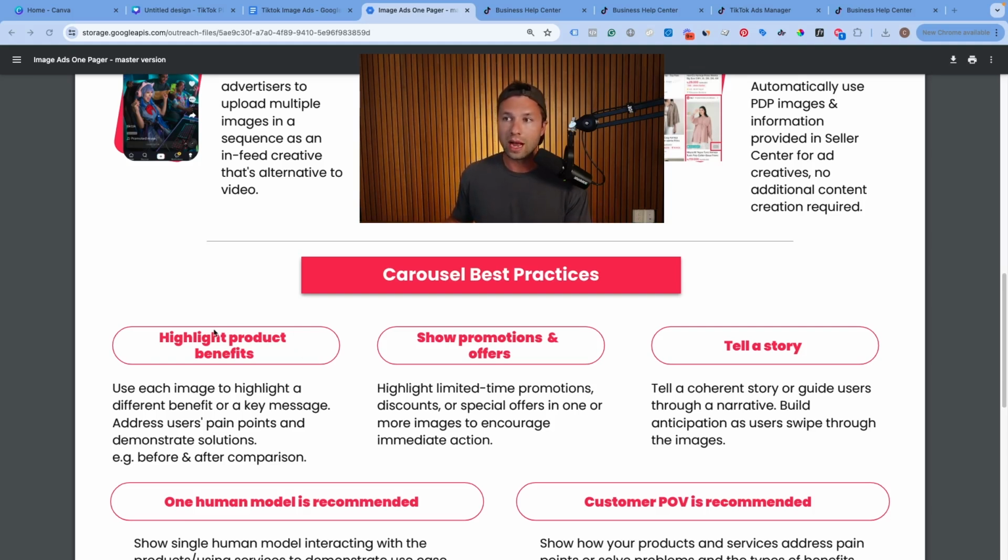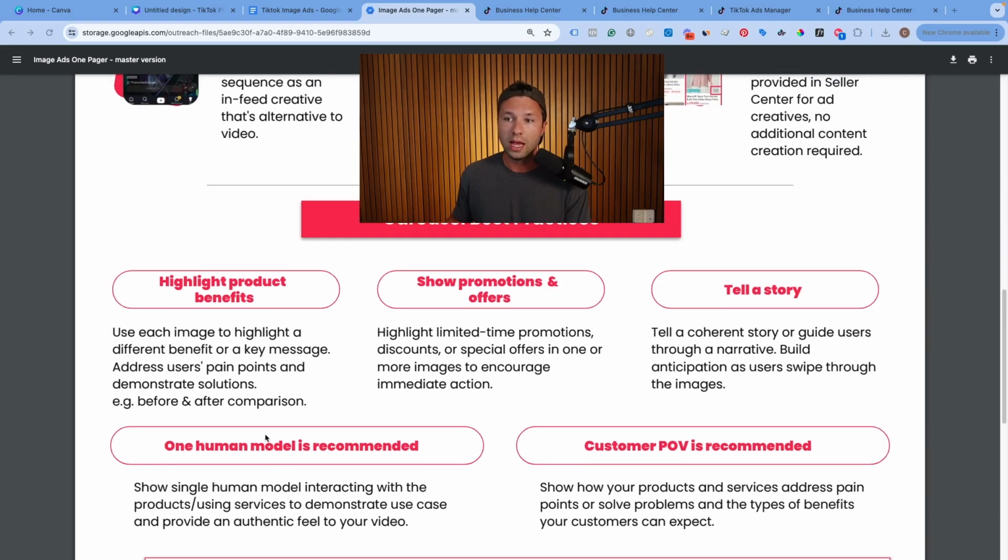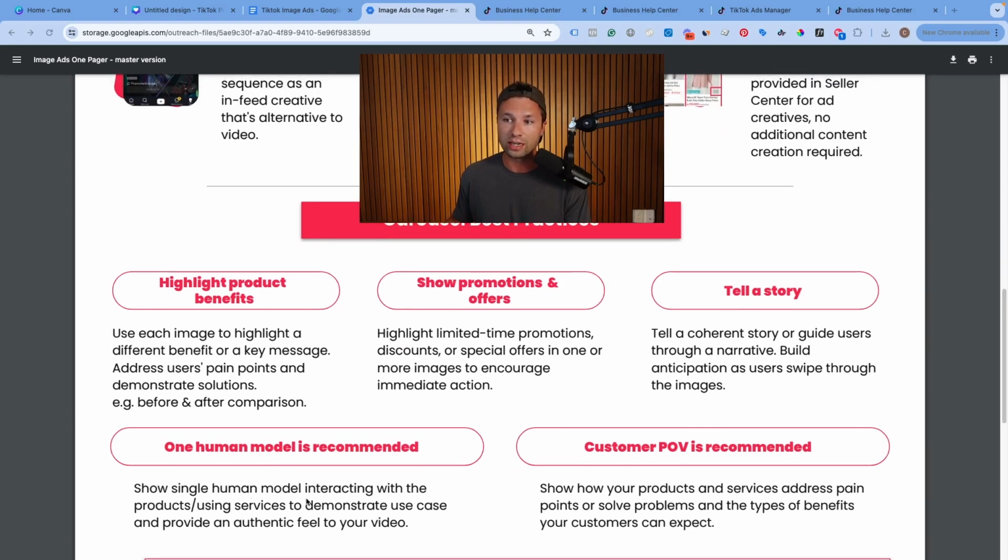And finally, here are some recommendations directly from TikTok. They do recommend that you highlight product benefits, which I totally agree with. Use each image to highlight a different benefit or a key message. We talked about show promotional offers, tell a story, which I think everybody should be trying to do with every single ad. And then this is one that I thought was interesting. They recommend one human model: show single human models interacting with product or service, using service to demonstrate use case and provide an authentic feel to your video.